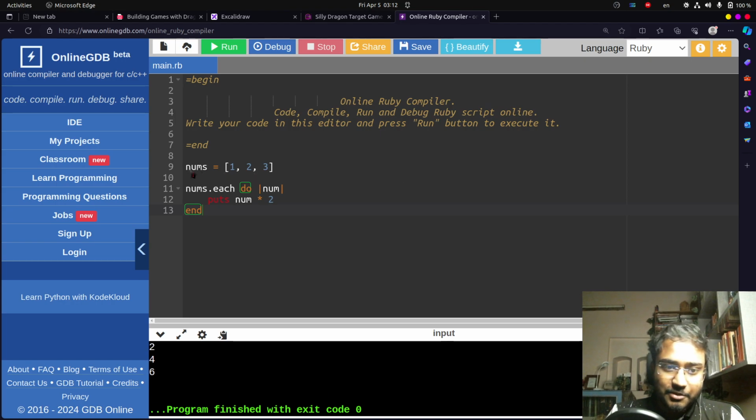So basically this is how we do it. This is how you declare an array, and if you want to do something to each of them, like multiplying each of the numbers by 2, you see 1 times 2 is 2, 2 times 2 is 4, and 3 times 2 is 6. These are the numbers that we have here, right? So this is how we do nums.each.